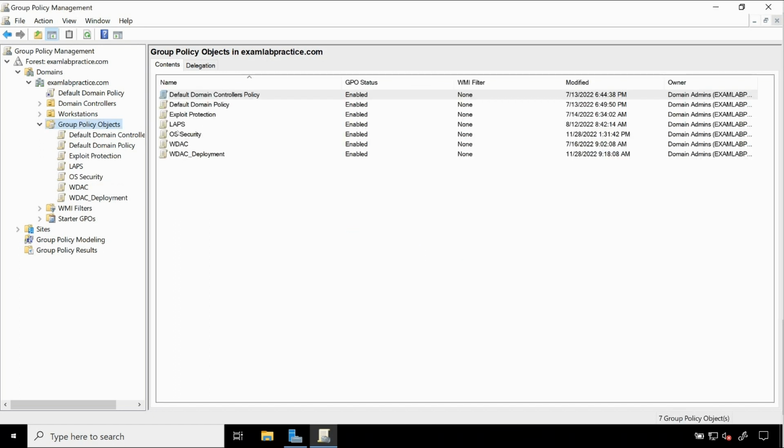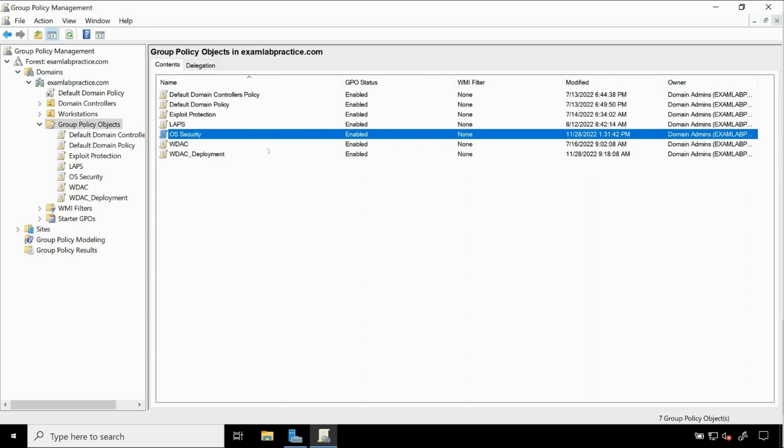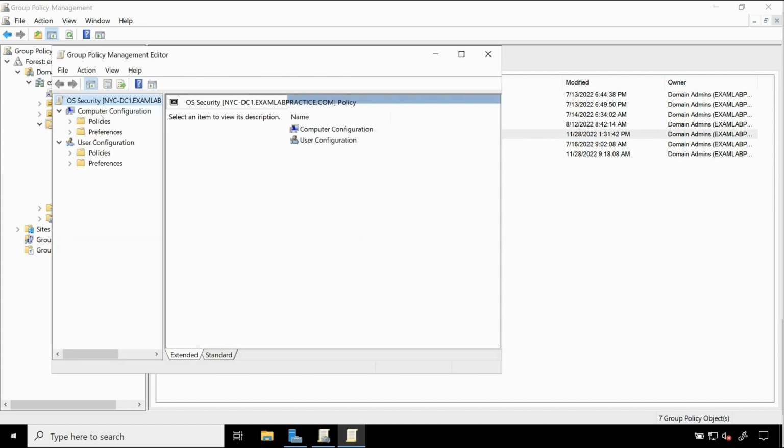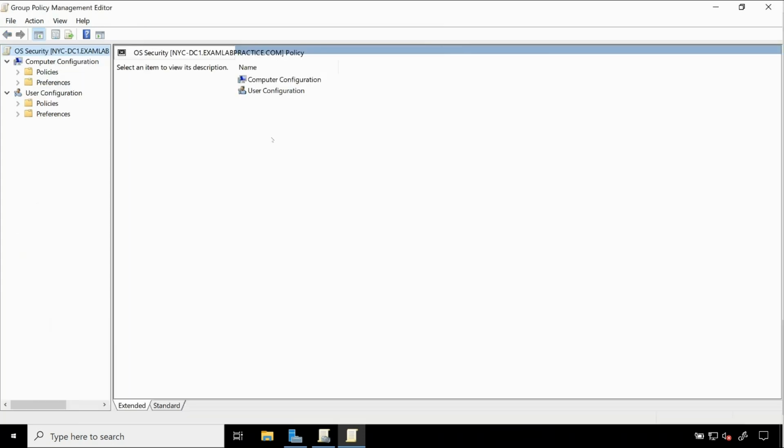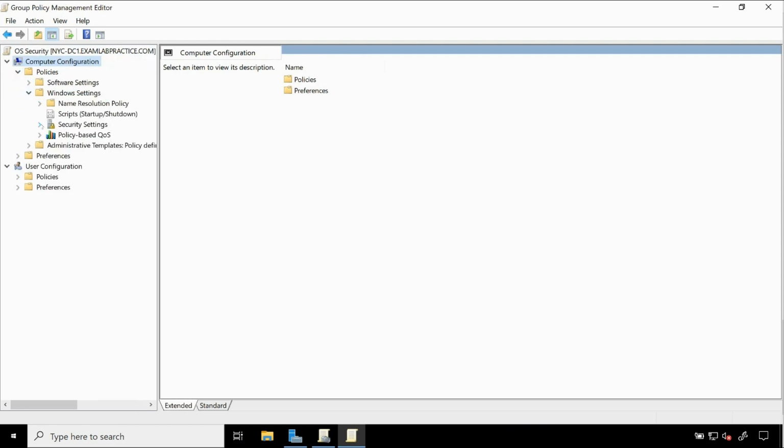I'm just going to right-click the OS Security GPO and click Edit. And then what you're going to find is the majority of the security settings for locking things down on your server would be under Computer Configuration, Policies, Windows Settings, and then Security Settings.